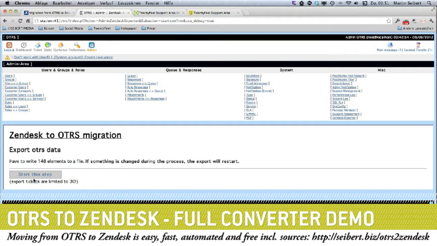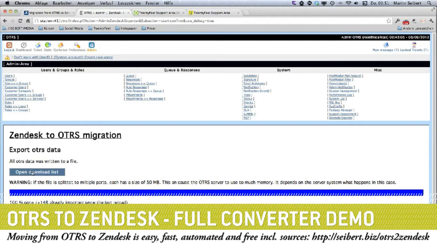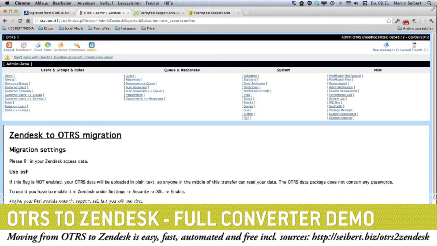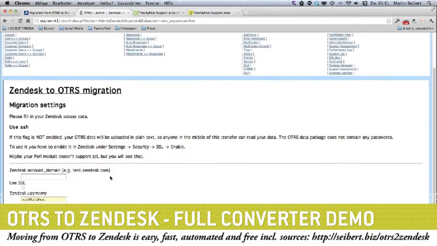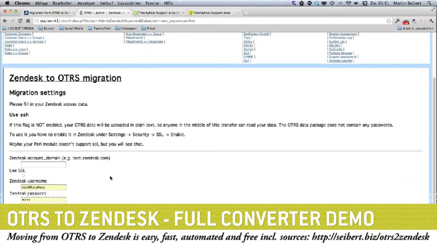And at first, the converter collects some data. You can download it or open the download list, but we won't do that. So we go to the next step. Then the converter asks me, and please be gracious because it's an OTRS to Zendesk migration, not the other way around. We'll correct that. And eventually it's going to be pretty.